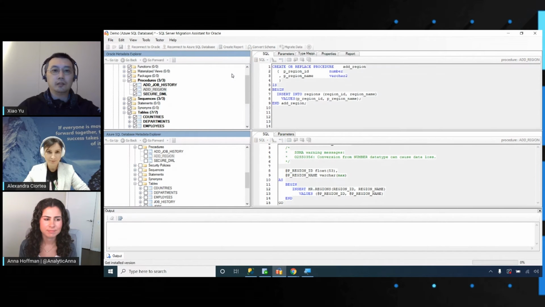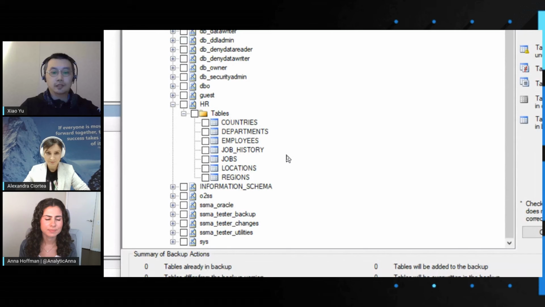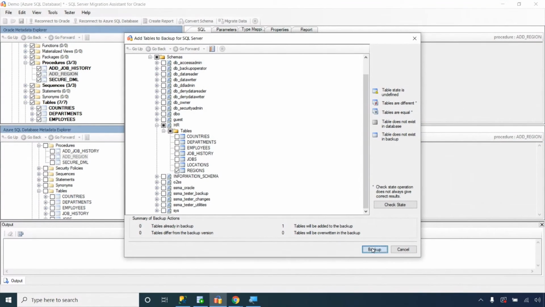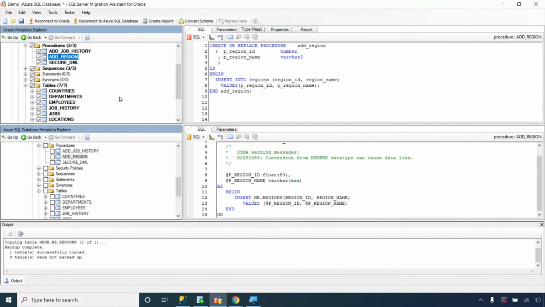Similarly, we do the same on the target side. Select the regions table, and we do a backup. In this case, the original data will be stored. No matter whatever test data we injected from the procedure, we can roll back to the original data. So the production table will not be changed.